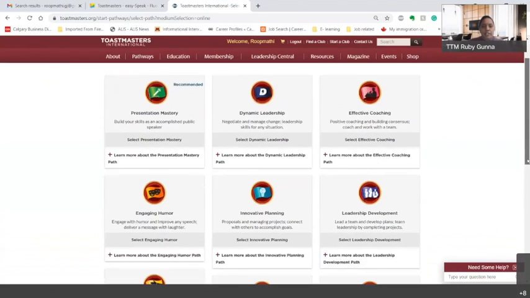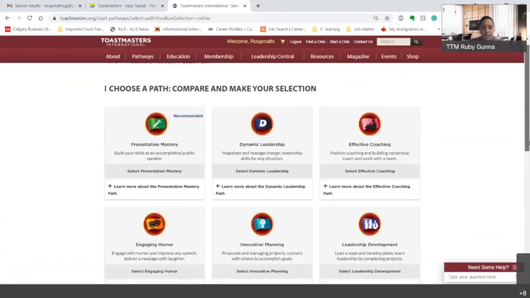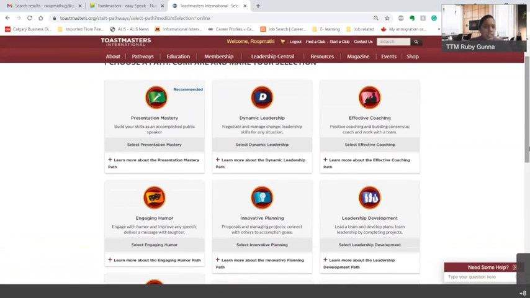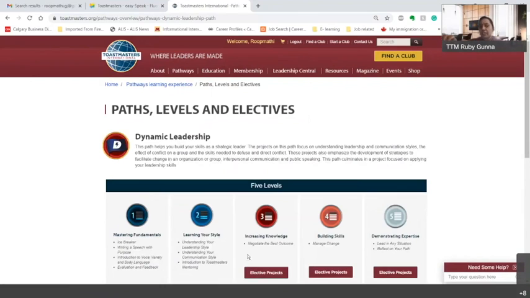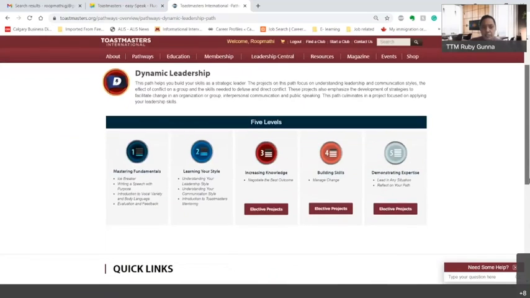And here you have an explanation of each and every path. For example, dynamic leadership seems like something that I might be interested in. So I click on plus, learn more, and you can view all the projects. Those are things that you need to do to complete the 5 levels of this pathway. Here's an example of dynamic leadership.